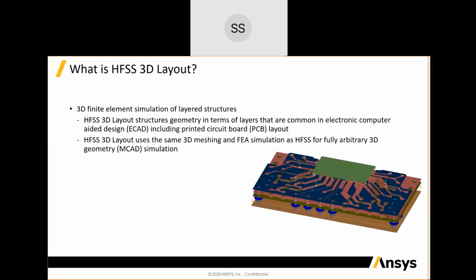So to start things out, what is 3D Layout? I've heard that many of you are already using HFSS 3D Layout, so hopefully this is just a very quick review for you. But what it really is, it's our 3D electromagnetic solver. It's based on finite elements, and this one is really targeted for our layered structures.